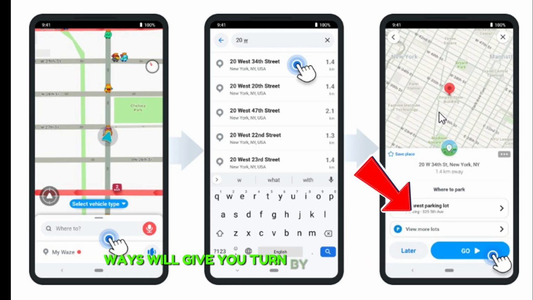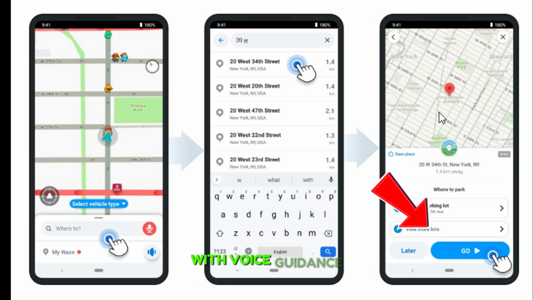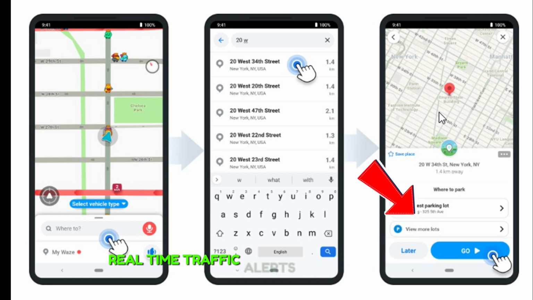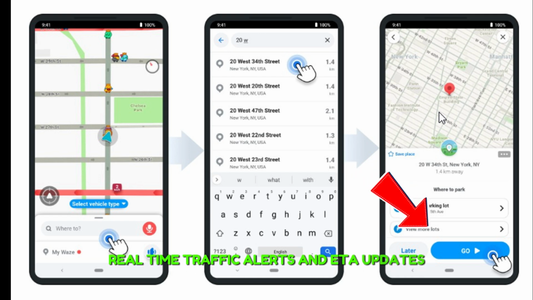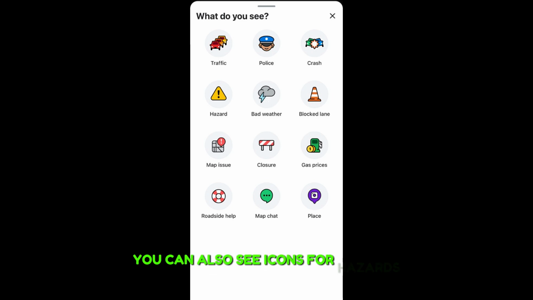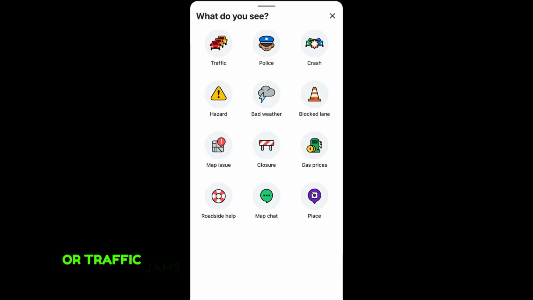Waze will give you turn-by-turn directions with voice guidance, real-time traffic alerts, and ETA updates. You can also see icons for hazards, police, or traffic jams on the map, reported by other drivers.